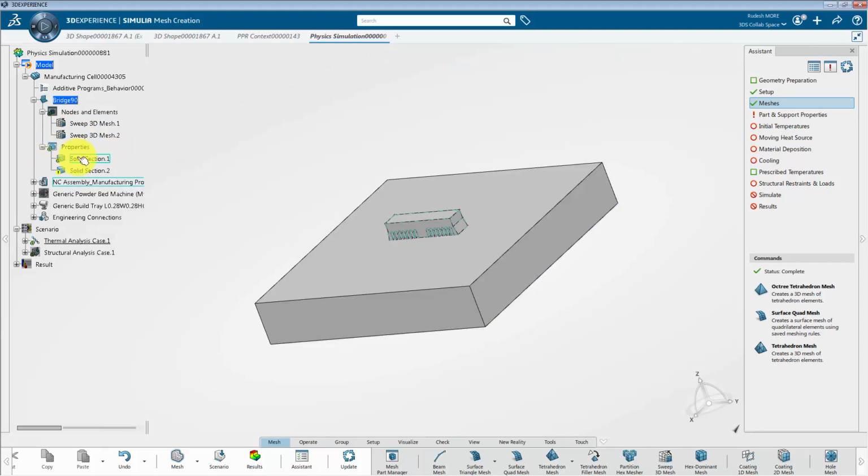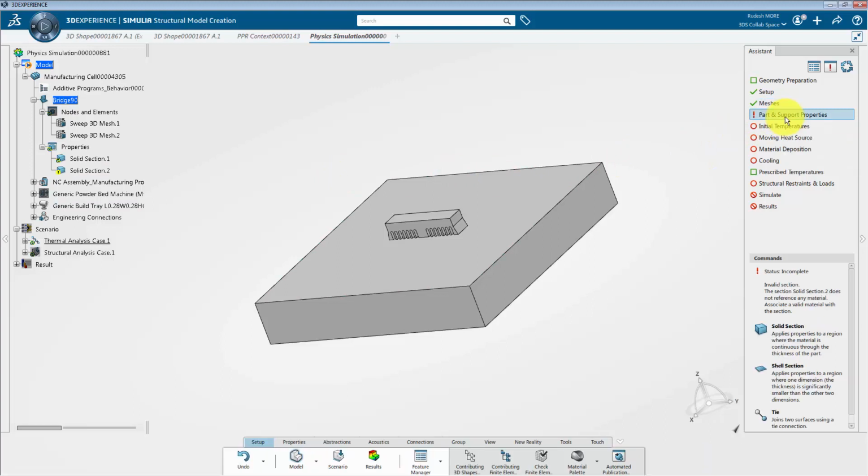Next, let's open up the Properties section. In here, you don't need to worry about assigning solid sections to the part and build tray. This is because the creation of a solid section property is, for the most part, automated in the Additive Manufacturing Scenario app. However, if we look at the Part and Support Properties tab, it is showing an incomplete status. This is because we have not yet assigned a material for the build tray.